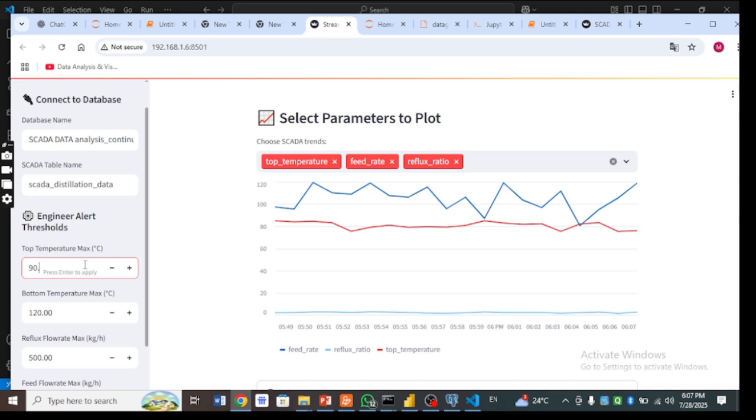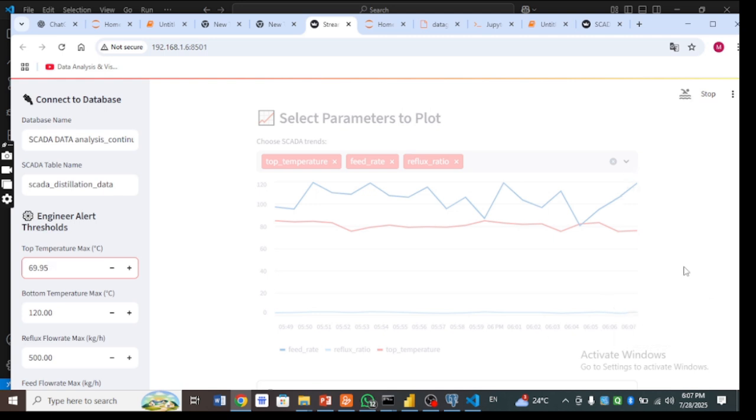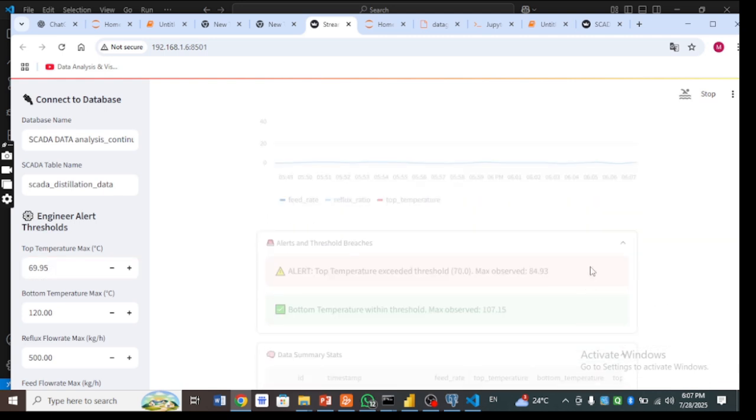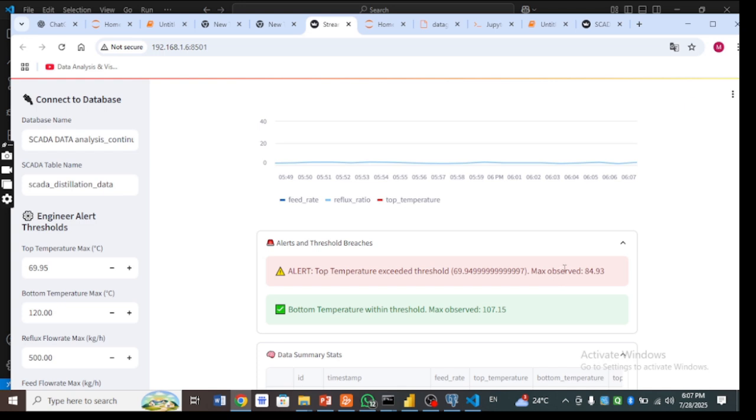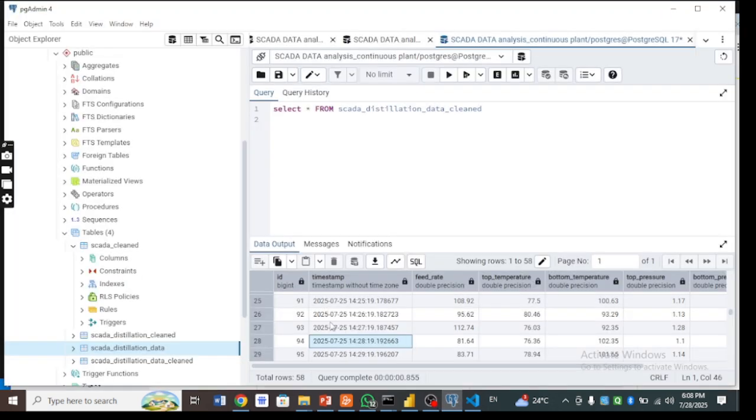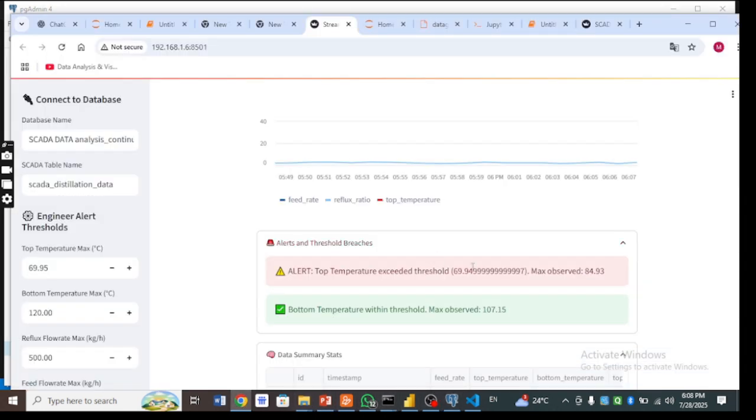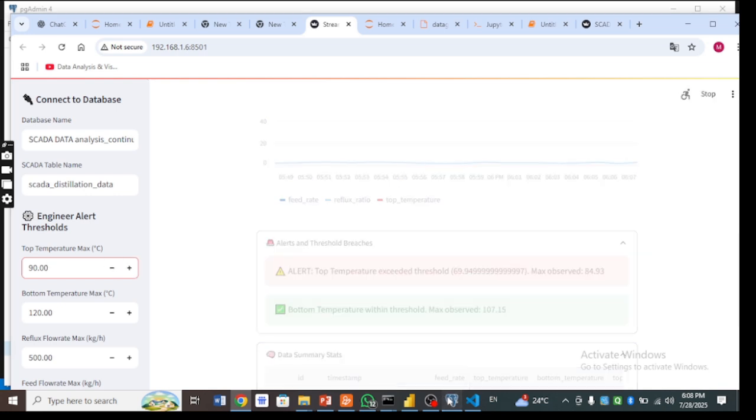All the alerts, trends, and summary statistics are shown on the clean interface built using Streamlit and connected to the live PostgreSQL database. Every 60 seconds, new data is fetched and dashboard auto updates. You can monitor everything live from any browser securely and efficiently. At the same time, cleaned data is stored in the separate table. So your raw data is preserved and your analysis remains safe.